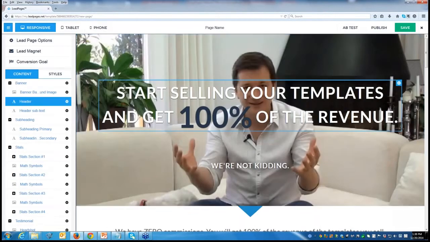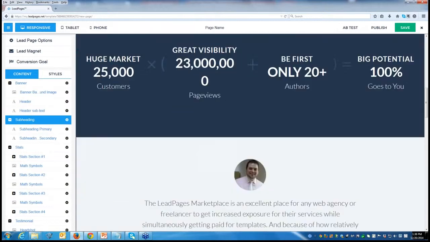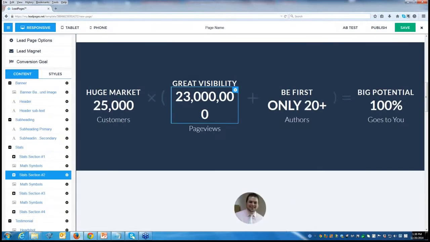Okay, so I could change the color of the headline. We would change all this copy. And again, I'm not going to do all this now because you see the process. You simply click on the component you want to change and type in your changes.